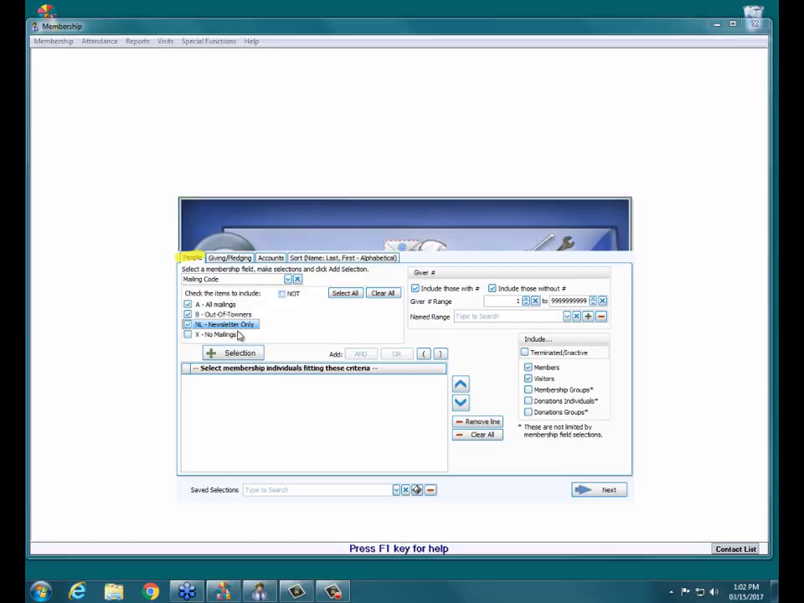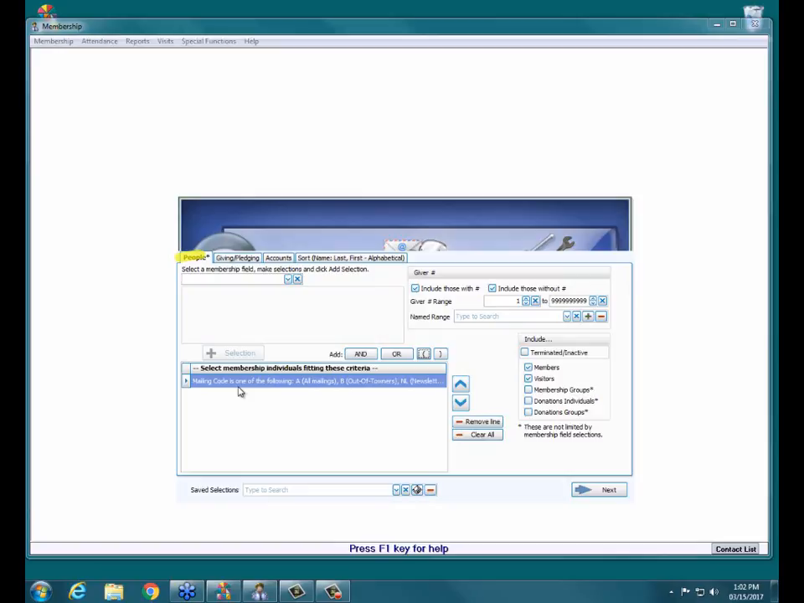So once I have my criteria picked, I have to come down here and hit this plus selection button. Okay, that's that big green plus sign. The plus selection button, after clicking it, pops the criteria down to the lower half of the screen. That's what actually inputs the criteria. Okay, so that's where you tell it, this is who I want.